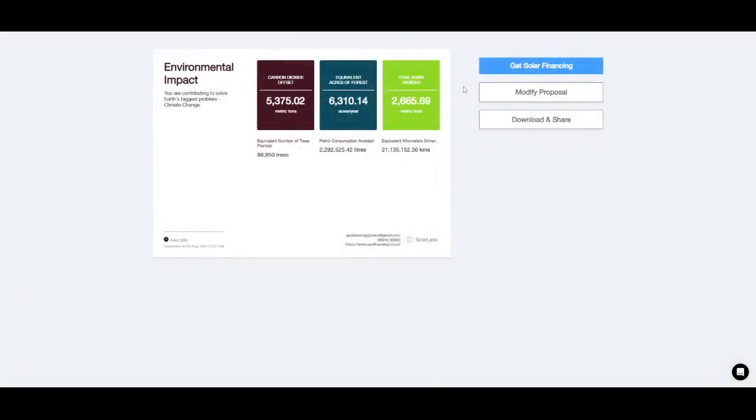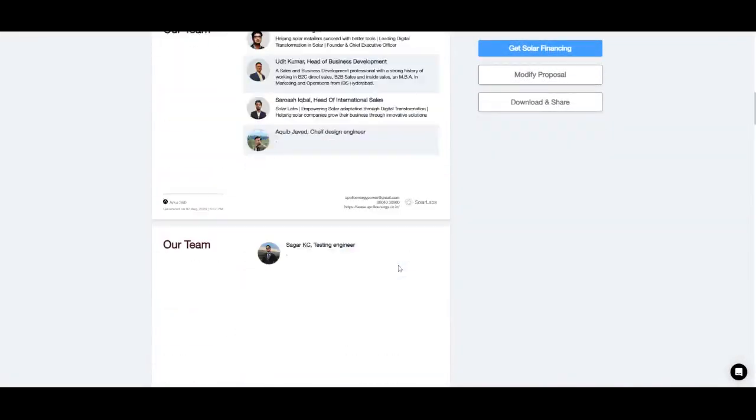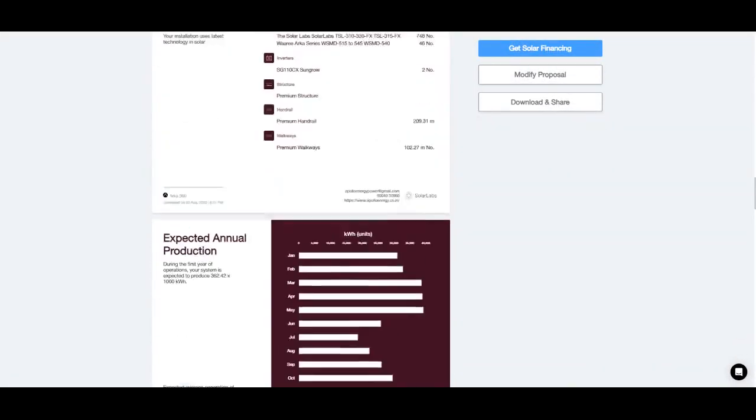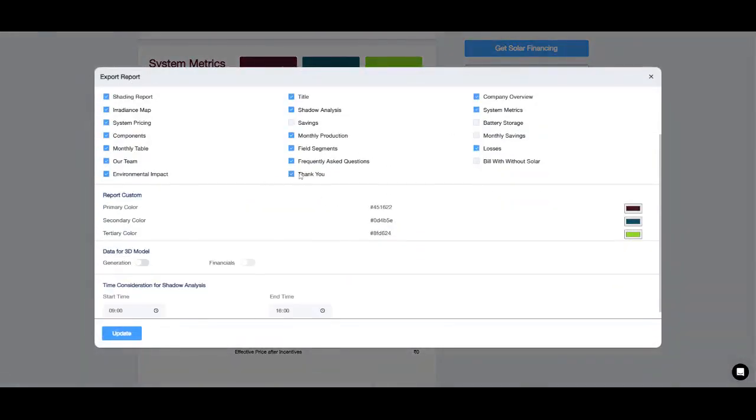Only one page is coming because in Modified Proposal I have not selected the pages. Make sure you have selected all the pages and update. You can see all the reports, all the pages have come here. You can modify the proposal by adding or deleting the pages.